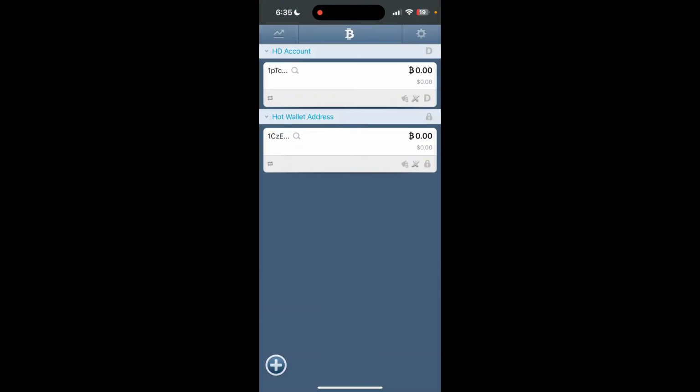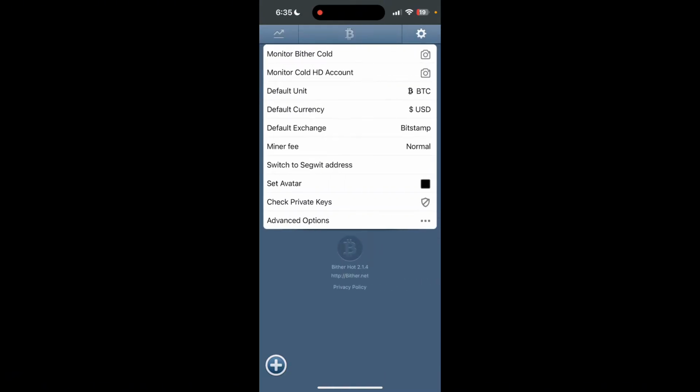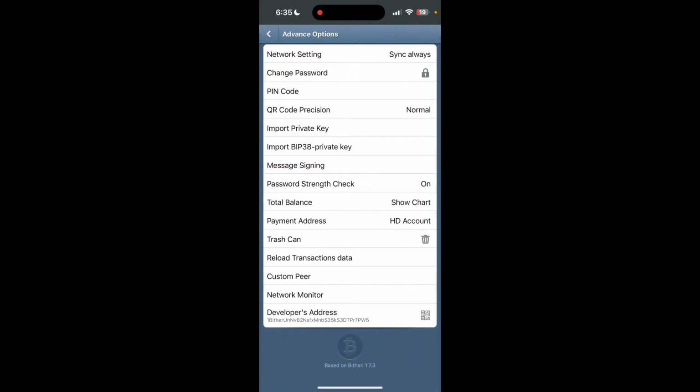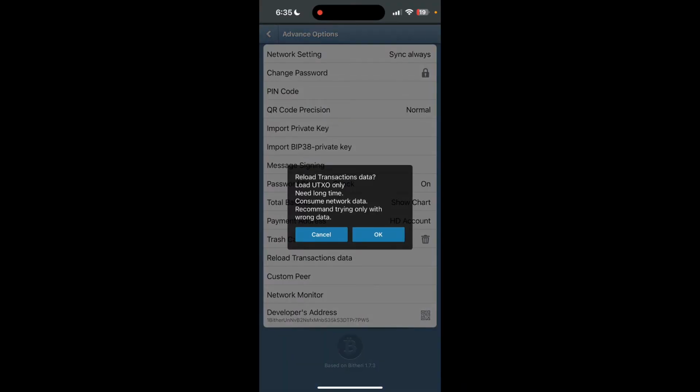Now, go to your settings icon, which is at the top right corner of your screen. After that, find and click on Advanced Options button. Now, you can see Reload Transaction Data on these options here. Click on it and you will get a confirmation here.